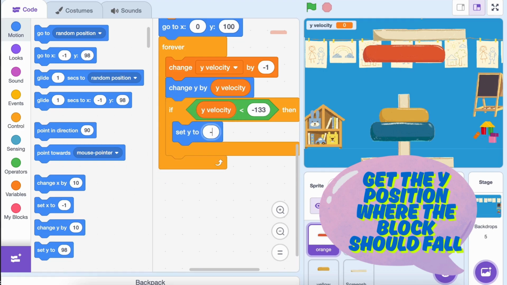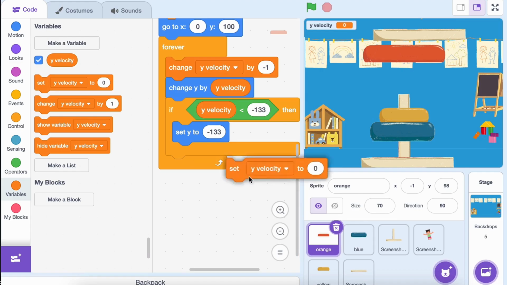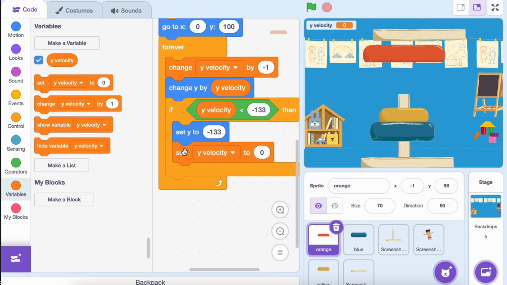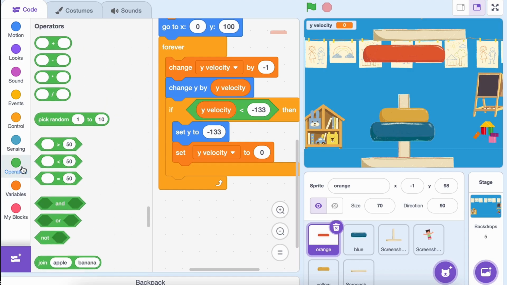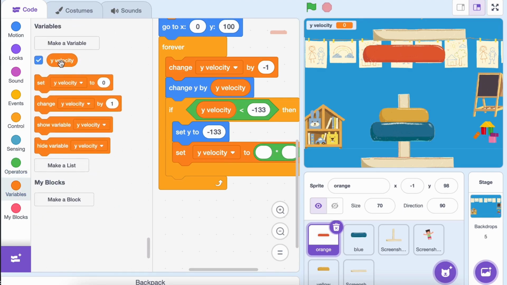Now, inside the If-Then block, go to Motion, grab Set Y to Number, and set it to -64. This keeps the block at ground level. Next, from Variables, grab Set Variable to Value. Choose Y velocity orange. Now go to Operators, get the multiplication block. It looks like this. Place it in the value space. For the first space, drag in Y velocity orange. And for the second space, type -0.8. This makes the block bounce a little.